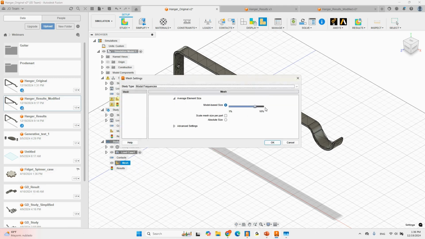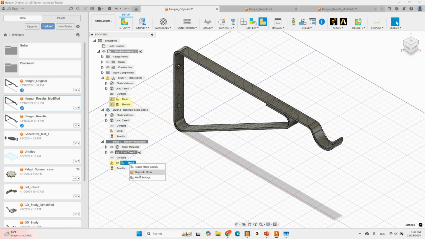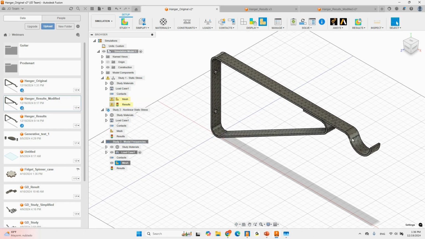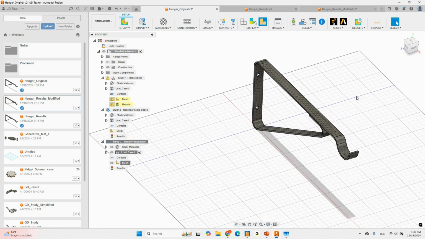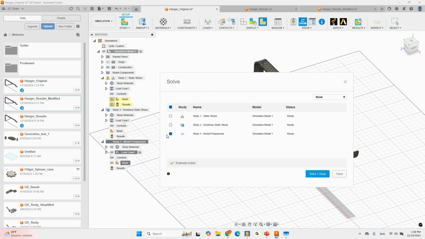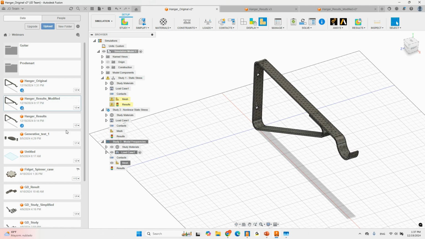That mesh looks coarse, so I'm gonna refine that. There we go. That looks a little better. And now I can run and solve my modal frequencies. All right. So same as before, I can check the analysis that I want to run. Hit solve. And when that's done, I can pull up my results right here.